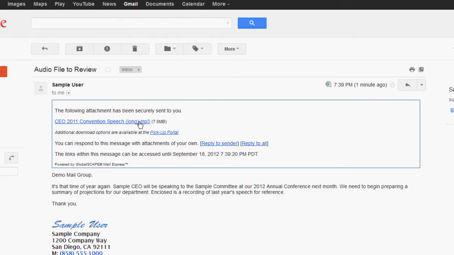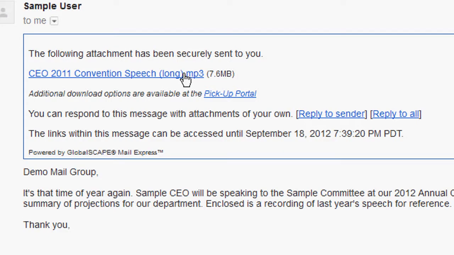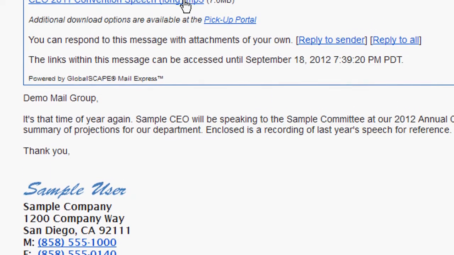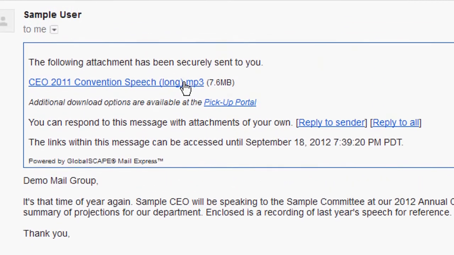When the message arrives to the intended recipient, this is what they will see. A new message from you with a link to download the attachment near the top of the message. The body of your message appears down here below the attachment information. So they can use this attachment link to download or open the file directly.